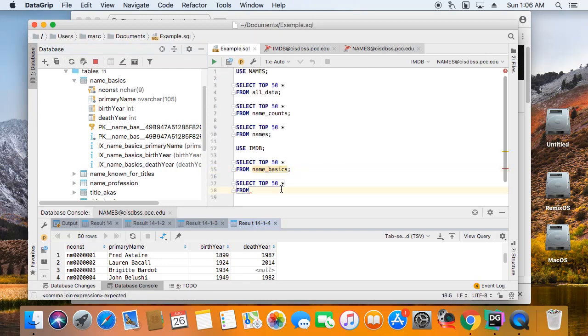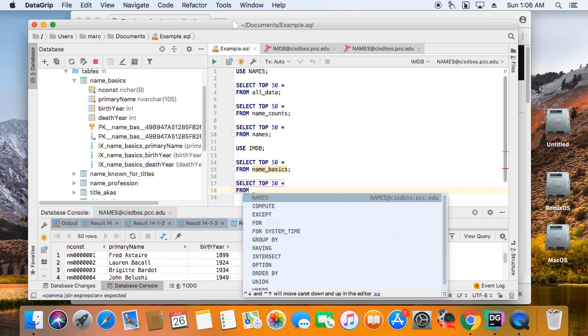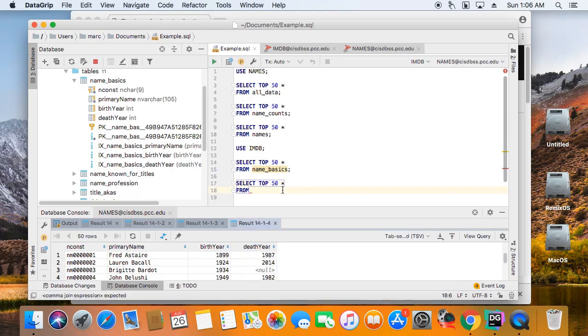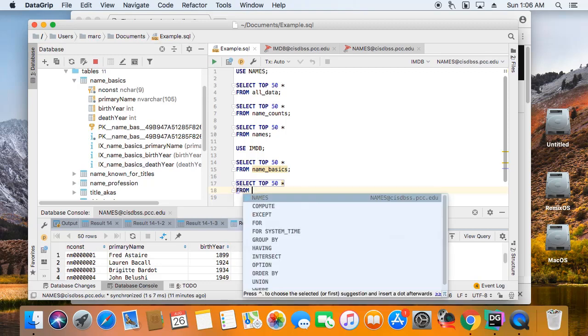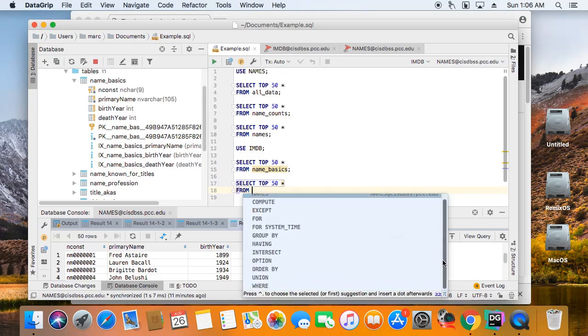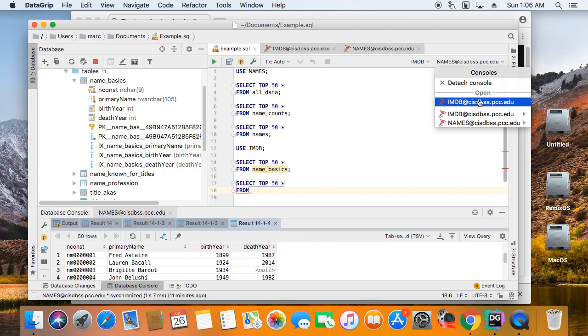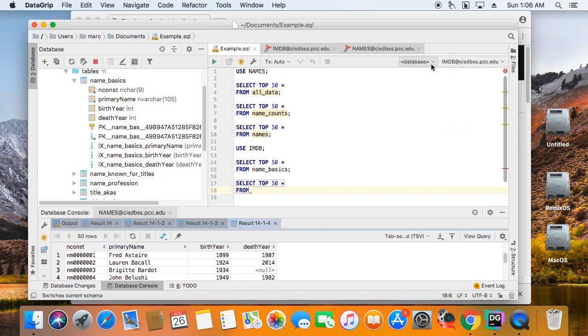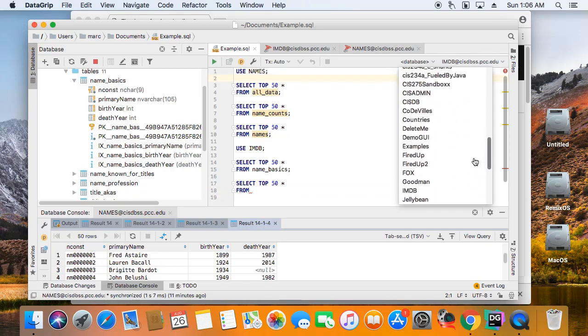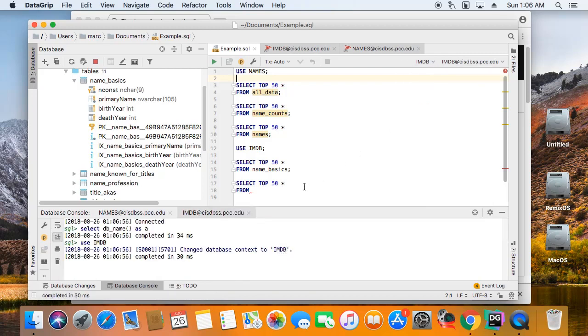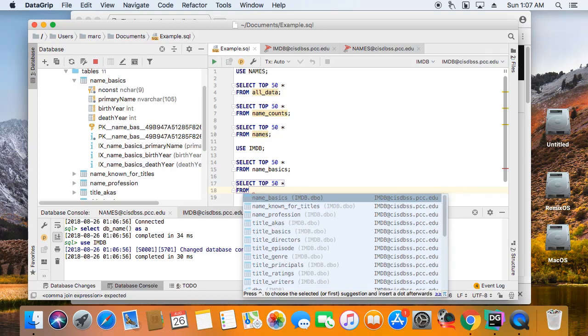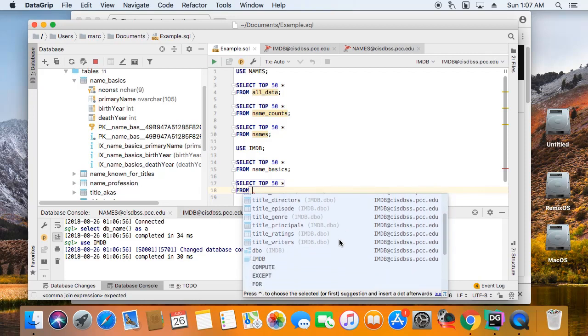So now, back here, I'm still in the names database. So if I'm trying to do autocomplete from, now it's not giving me anything at all, not making any suggestions. But I can actually switch my data source here. So let's switch to IMDb and select IMDb. And let's see what happens now. Yeah, so now autocomplete is suggesting all of the IMDb tables, but not the names ones.